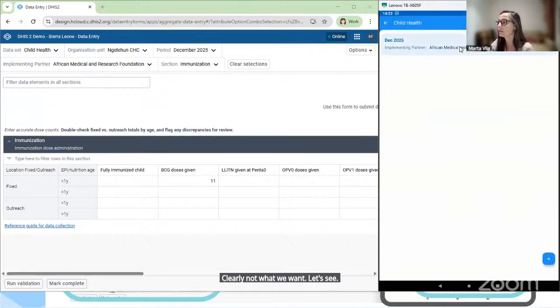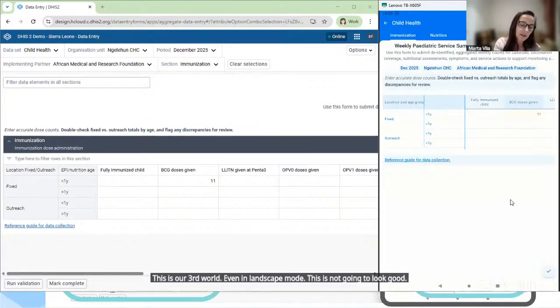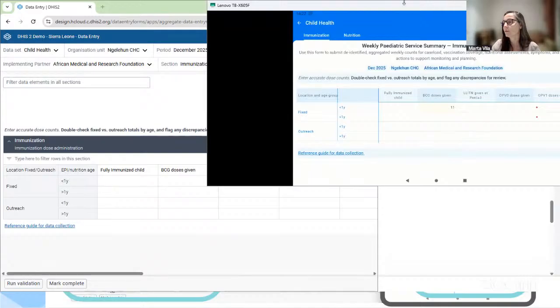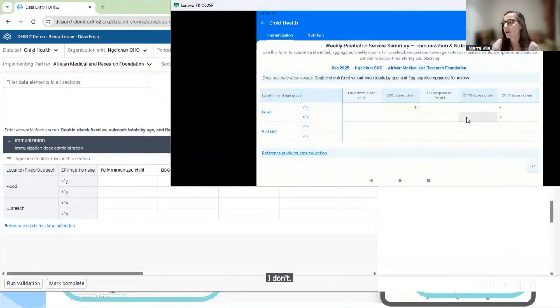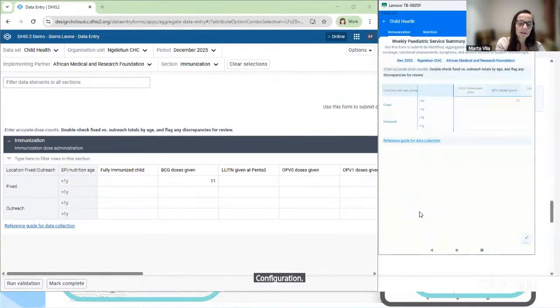Let's see in Android, it's even worse. Yeah, this is our table. Even in landscape mode, this is not going to look good. Yeah, still a lot to scroll. So yeah, not really the best configuration. Let's get this back and try something better.